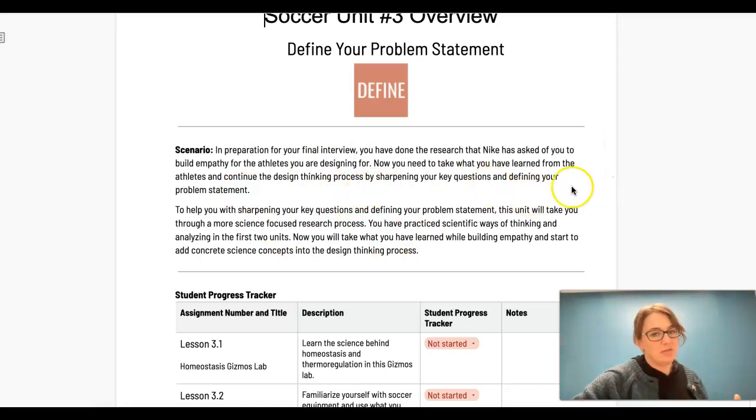You're in preparation for the final interview. You've done the research that Nike has asked you to do to build empathy for the athletes you are designing for. Now you need to take what you've learned from the athletes and continue the design thinking process by sharpening your key questions and defining your problem statement. All right, so that's what we're doing in Unit 3.